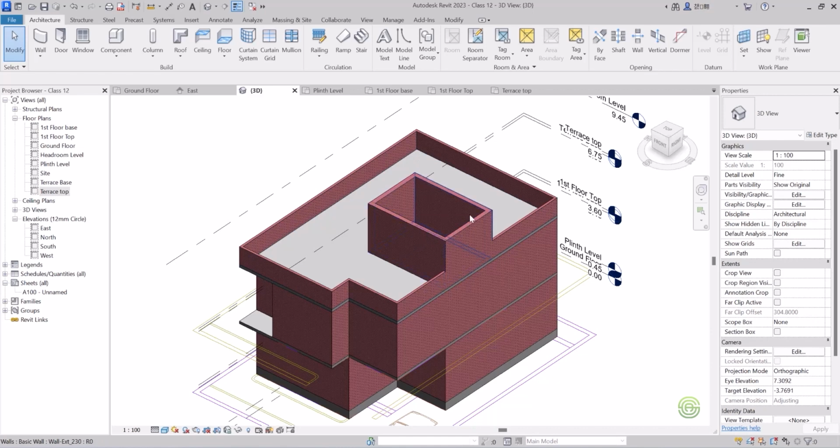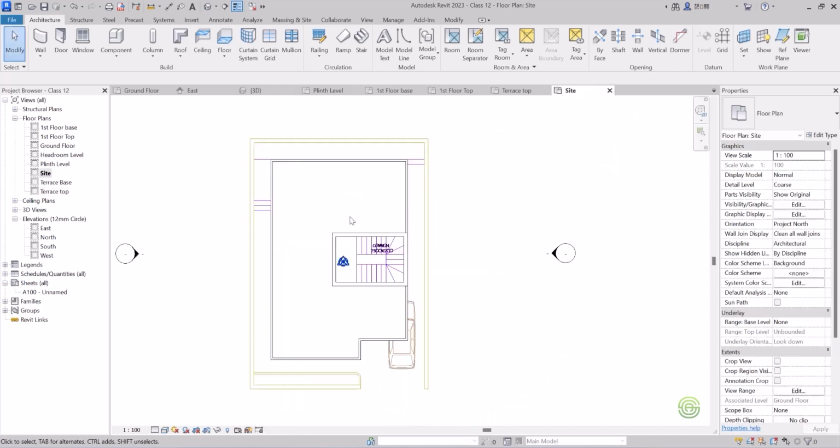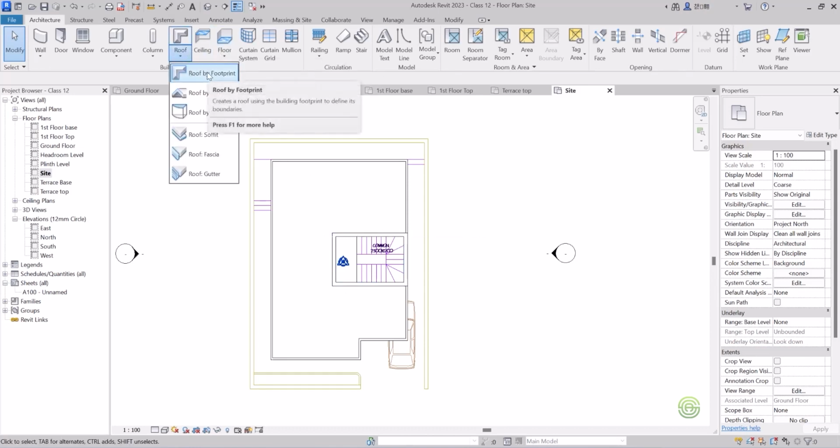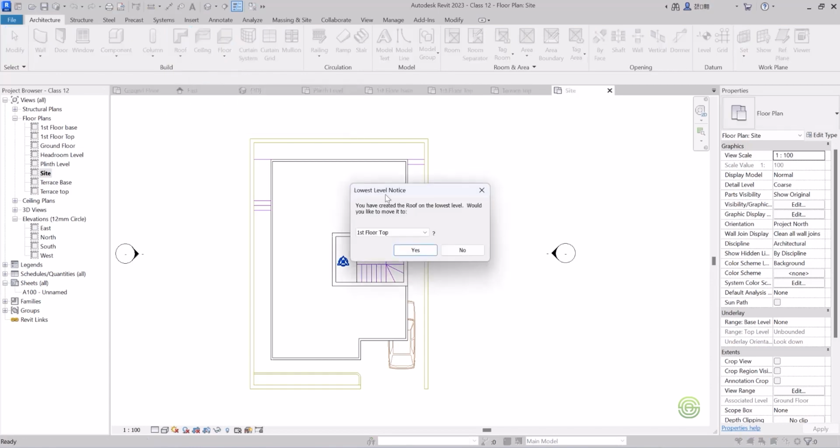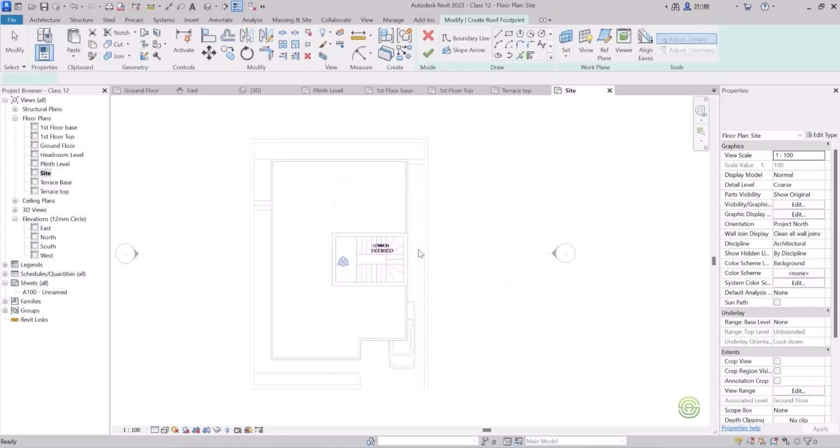And now we have to go to the site plan to add the roof. So just click on site plan, and now we have to just add a headroom top. So that is the roof thing. So here in roof, just click on roof by footprint, and then here select the topmost level, which is the headroom level. Headroom level is the most topmost level. Click on headroom level and click yes.